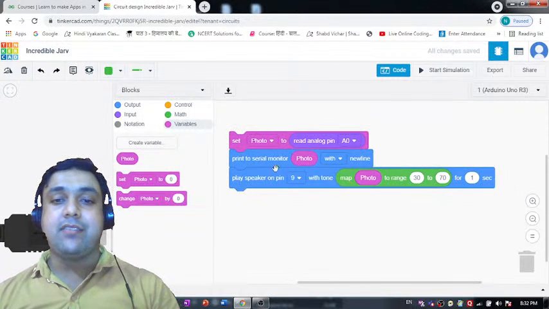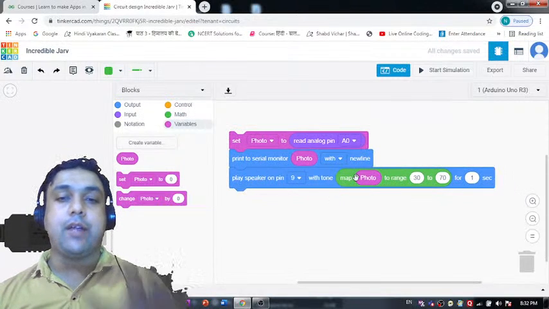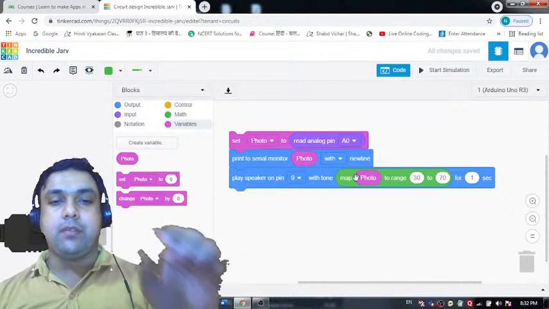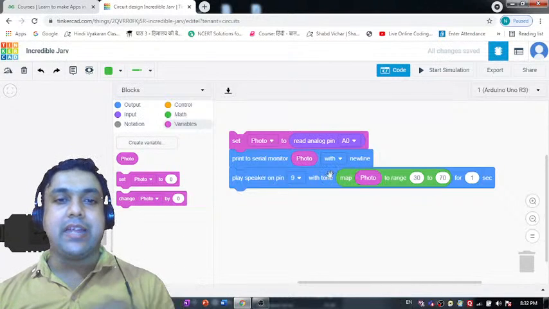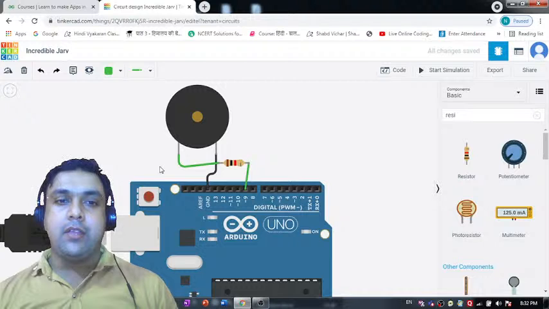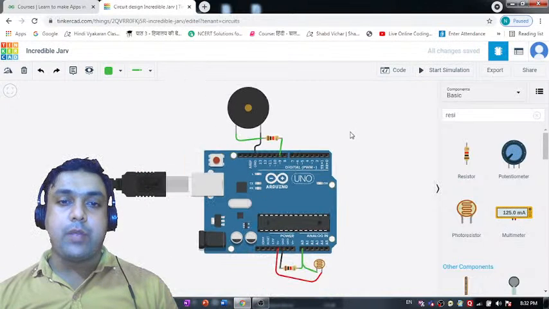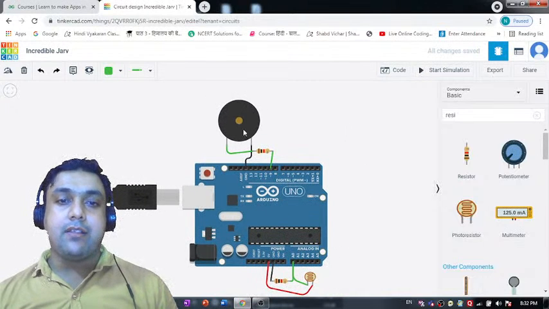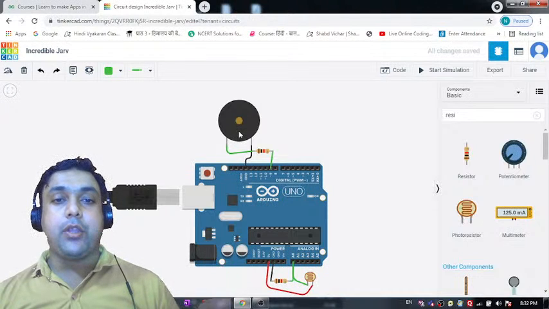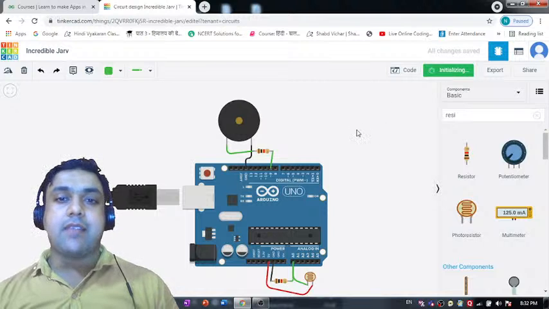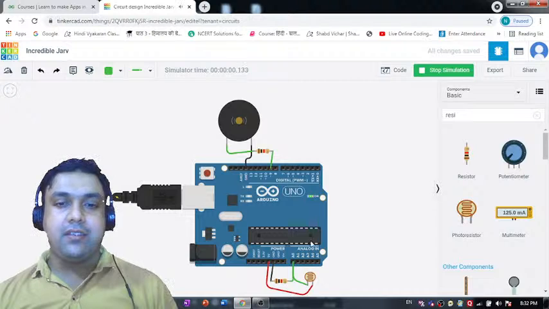Perfectly fine. That's the block which you can use, and that's how you have to use it for making the buzzer sound dependent on the slider of the photoresistor. Based on this value of the photoresistor, this buzzer will produce the sound. Let me show you that practically. I'm starting this simulation, and it's going to be a very interesting thing.